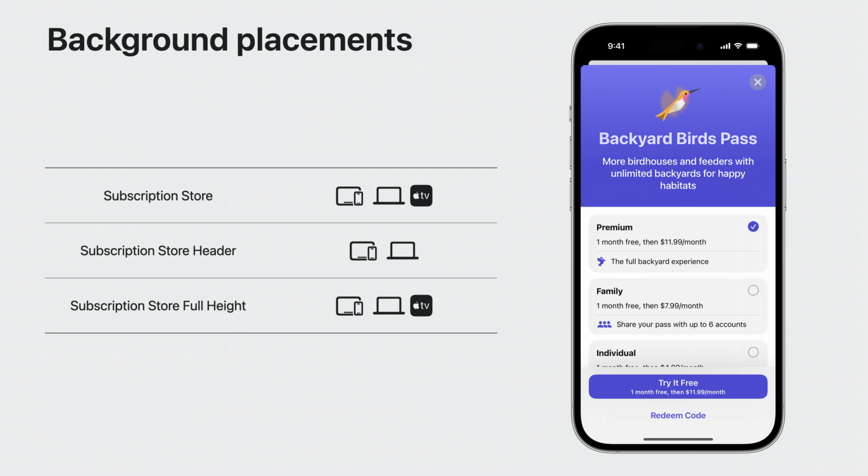There are a few different background placements you can use for the subscription store. If you use the subscription store placement, it will choose an automatic placement based on the context. On iOS and Mac, you can explicitly specify you want your background to be placed in the header of the subscription store. This placement is behind your marketing content. There's also a full height placement, which places the background behind the full height of the subscription store view.